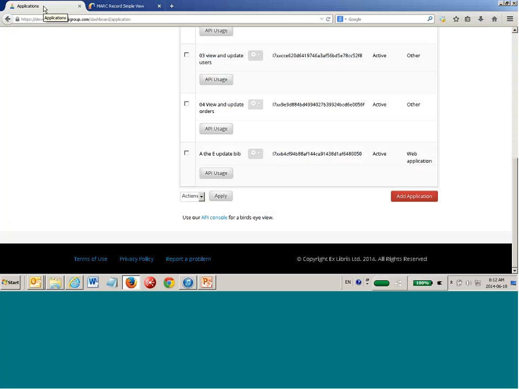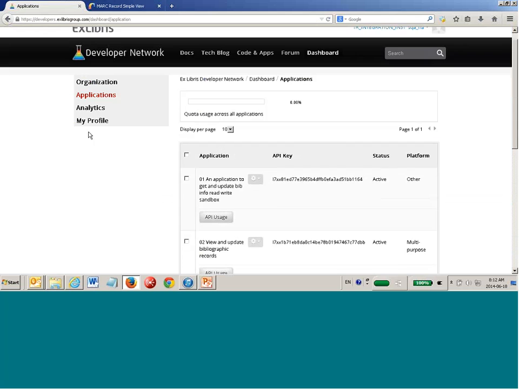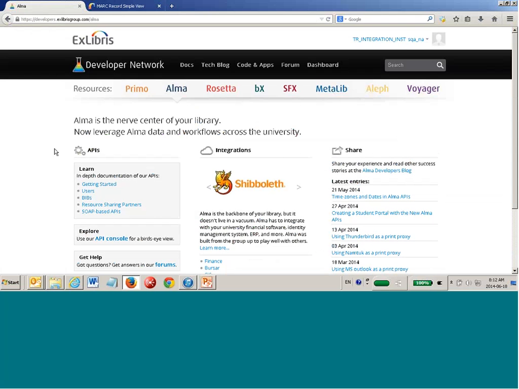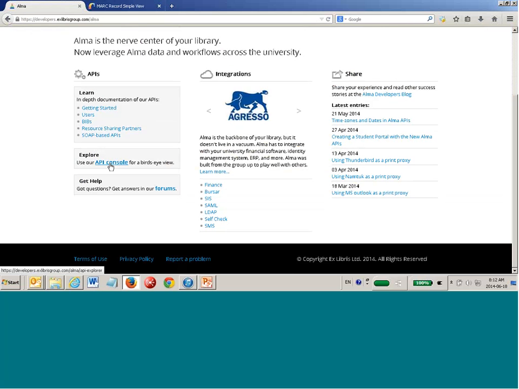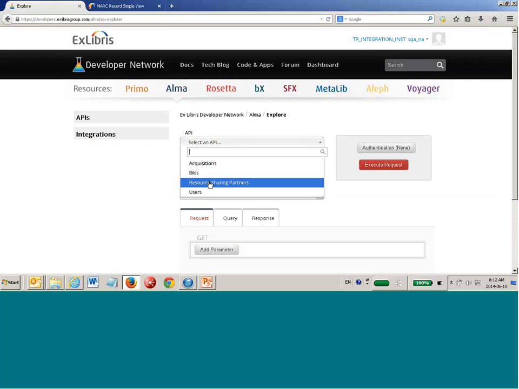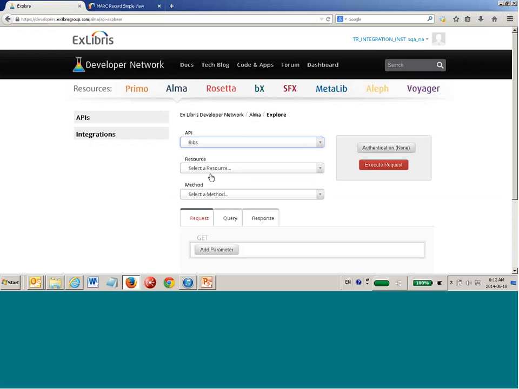Steps to run the API. We go to Docs and choose Alma. This is all written down, by the way, in the documentation. Then we go to API Console, which is going to open up the API Explorer. And now we're going to select the API. The API area that we put into this API is bibs.